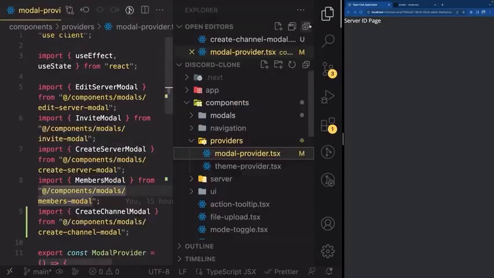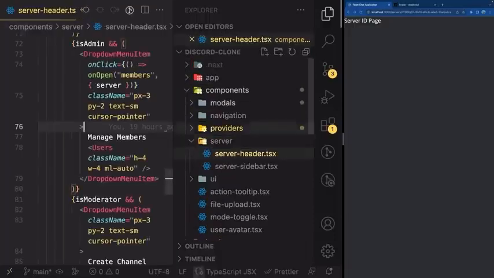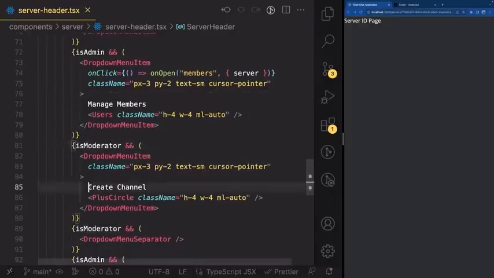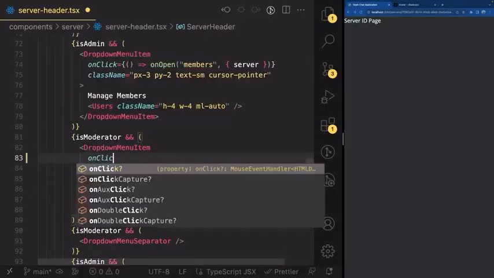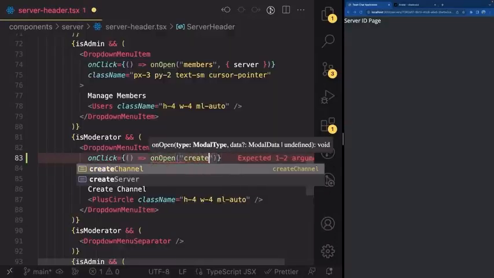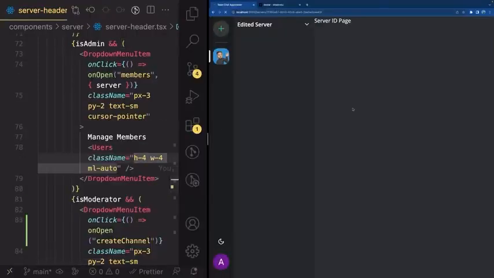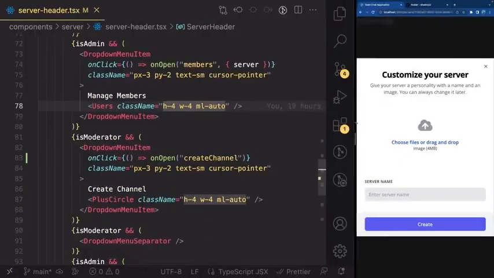Great. Now that we have that, let's go inside of our components server header right here, and find the drop-down menu item which says create channel. Once you're in here, add to that item an onClick function, which is going to be an arrow function which calls the onOpen create channel like this. Great. And now if I refresh here and click on create channel, there we go. We have the identical model to create server. And now we're going to slowly modify it to match our create channel model.